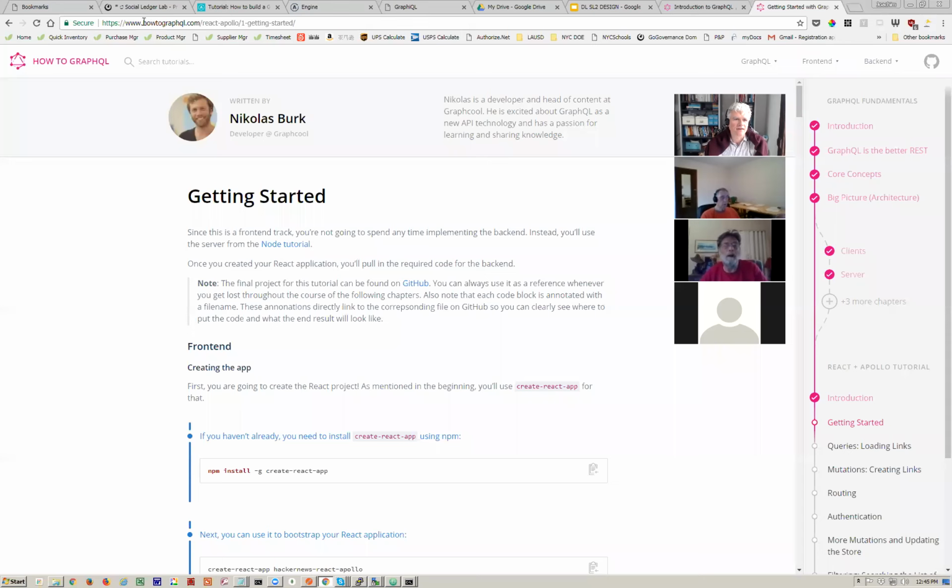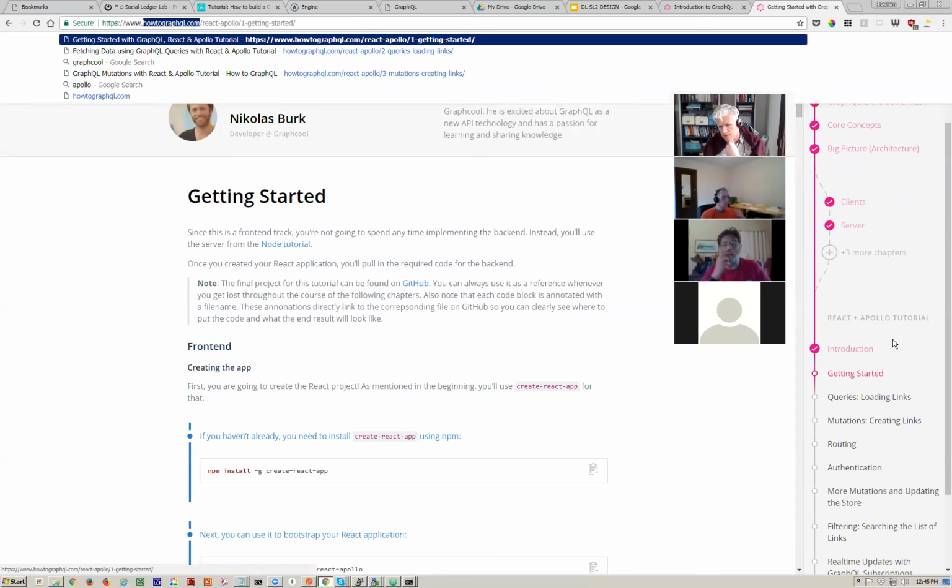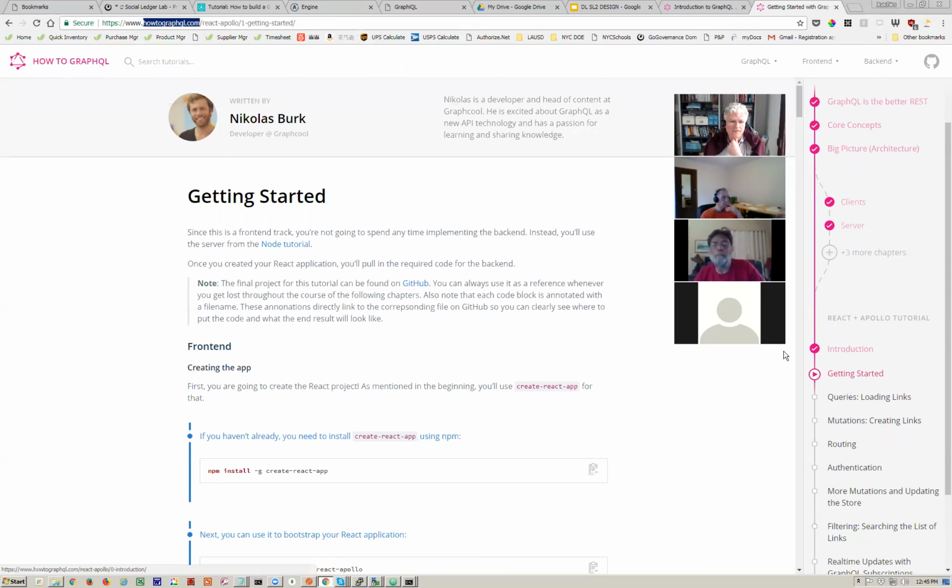You'll find it at howtographql.com. Just go to this page and you see there's a navigator on the right side, and it steps you through some of the fundamentals of GraphQL, and compares it to RESTful implementations, explains the core concepts and the bigger picture. It goes a little bit into the cloud setup and the server setup, and then a couple more chapters, but this is all introductory. Then it gets really interesting because here's the second part of the tutorial, the getting started stuff. And this is where, let me go back to the introduction here.